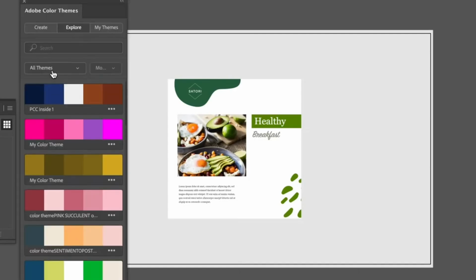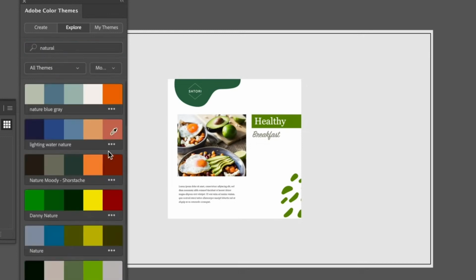So before you start any work on your designs, do consider the vibe or the message and then choose your colors accordingly. And remember that Illustrator has a built-in color scheme library that you can choose and browse and explore different color schemes.